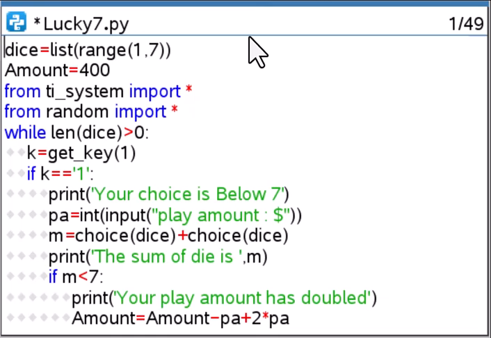And if you select 7 and the sum rolled is 7, then your amount actually triples. So if you put $7, you get 21. That means you get $14 extra. So that's how the game works.